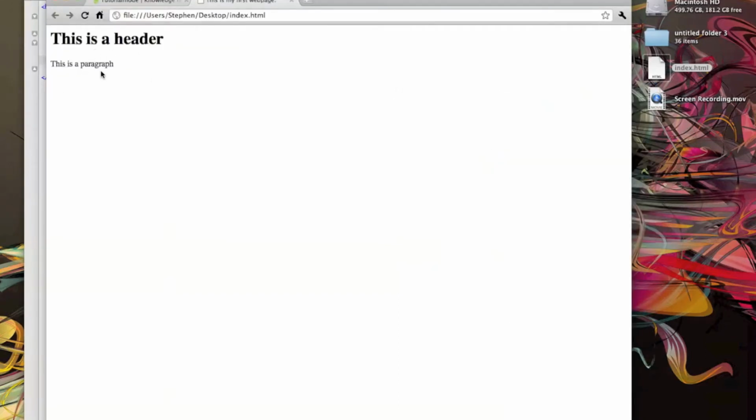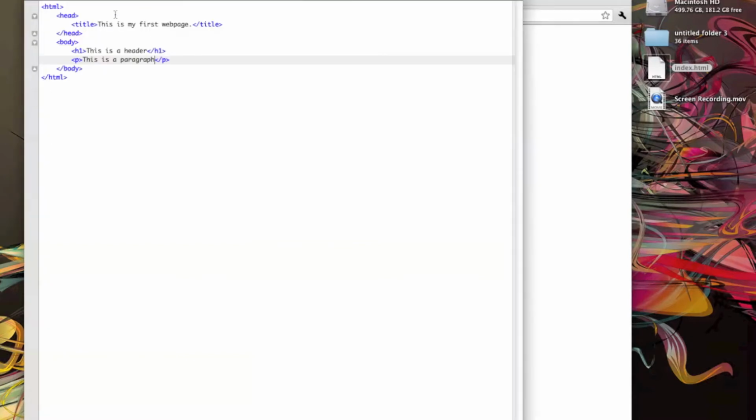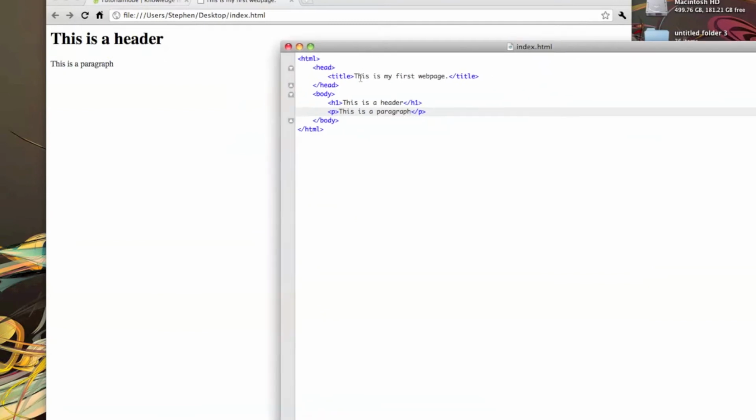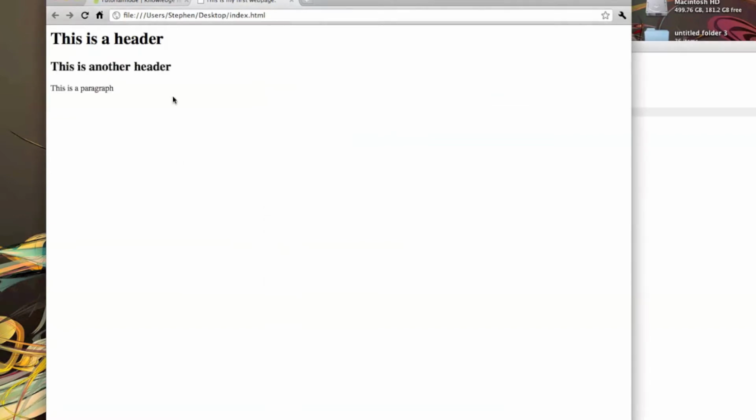This is a header, this is a paragraph. And also notice the title I had, this is my first web page. So as you can see here, the title tag we'll put up here, the header tag, h1, we'll put here, and the paragraph tag we'll put here. Now I'm going to add another header tag. I'm going to add an h2. h2 is a smaller header, and it's less important. So this is another header. As you can see here, it's much smaller.